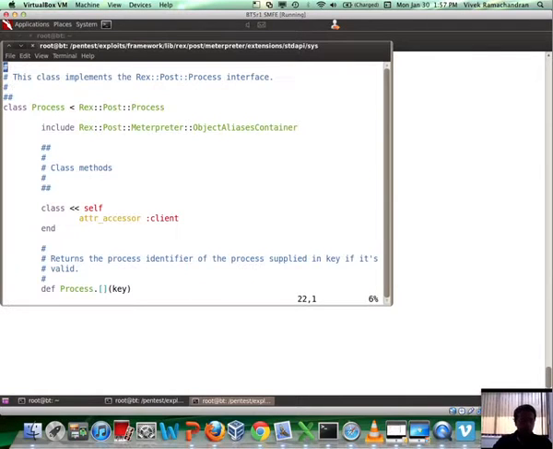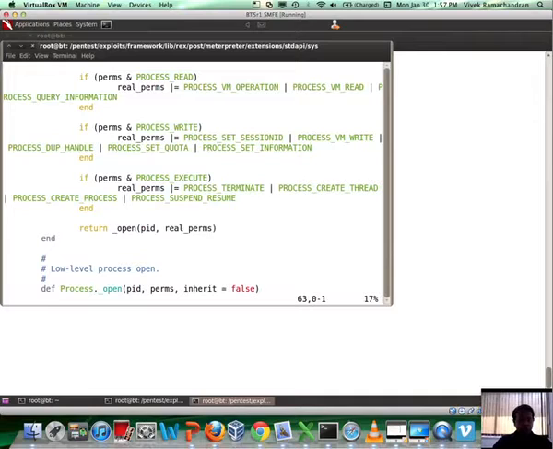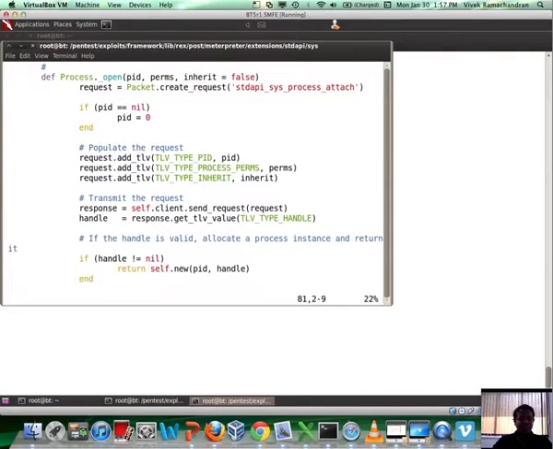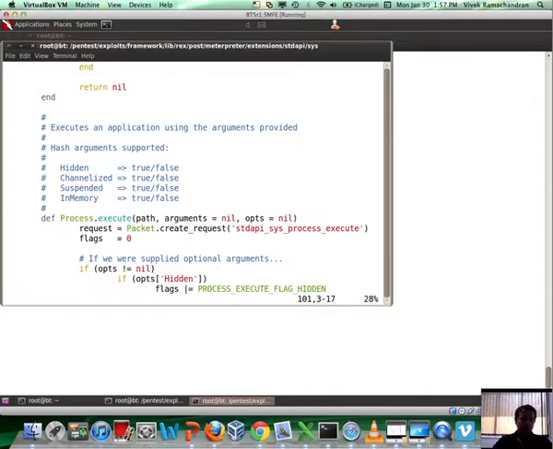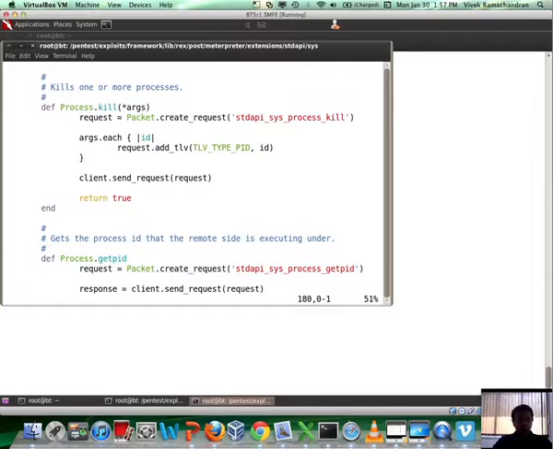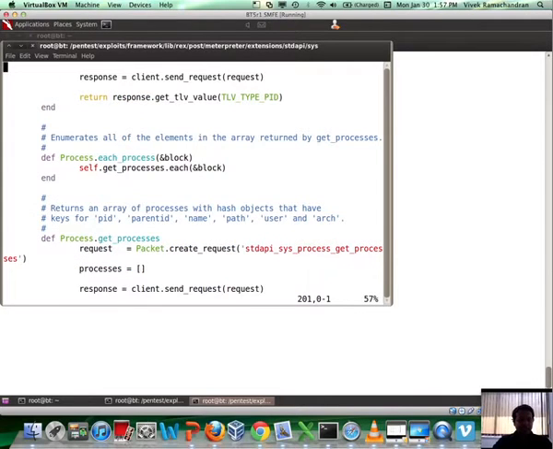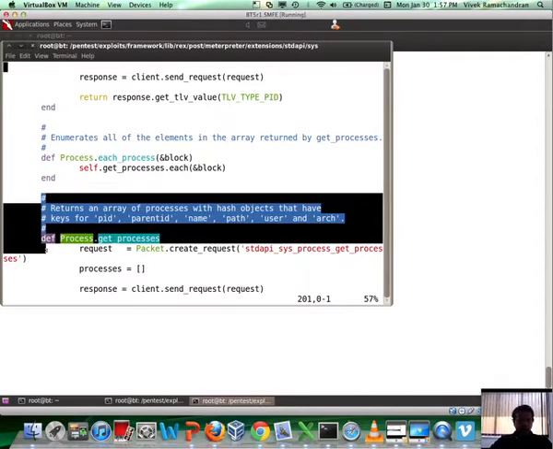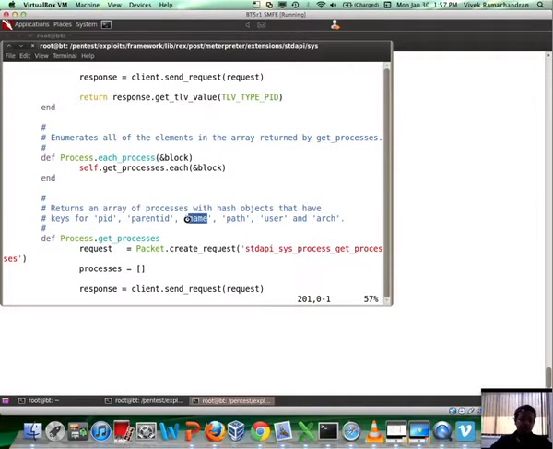Now, if you quickly browse through the code, what you would notice is this deals with doing interesting things with the remote process or remote processes on the victim system. Now the one that catches your eye as you move along is this one. Returns an array of processes with hash objects that have keys for PID, parent ID, name, path, etc. What we are interested in is the name of the process, right? So process.get_processes is what we want.